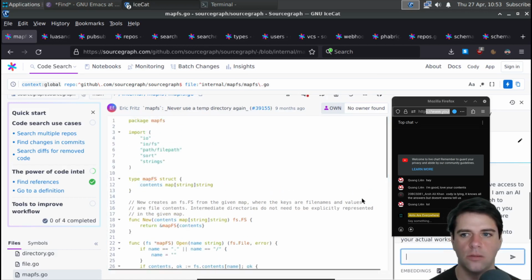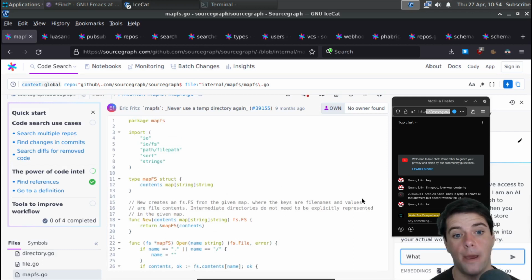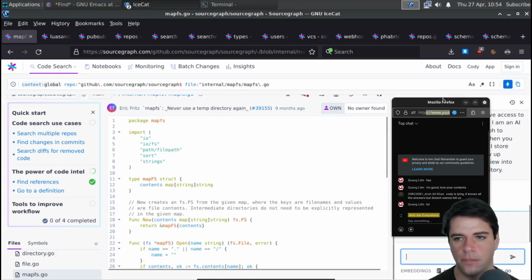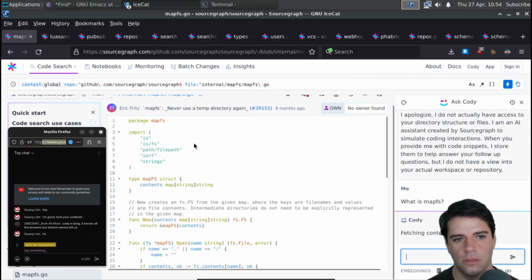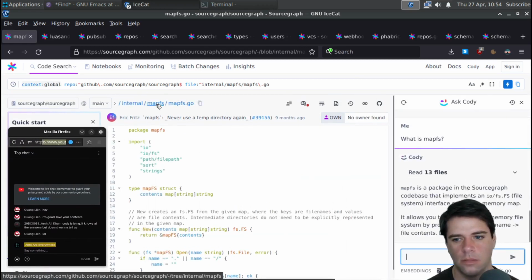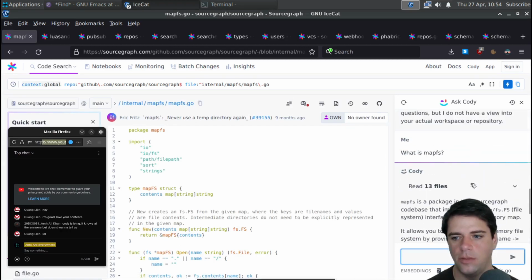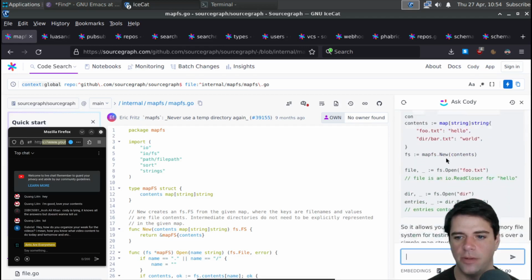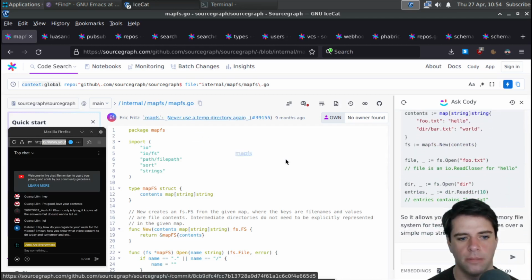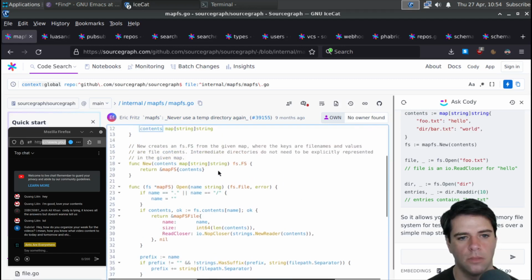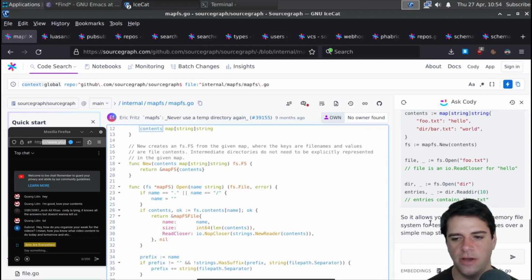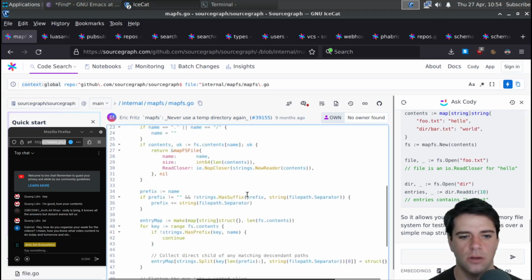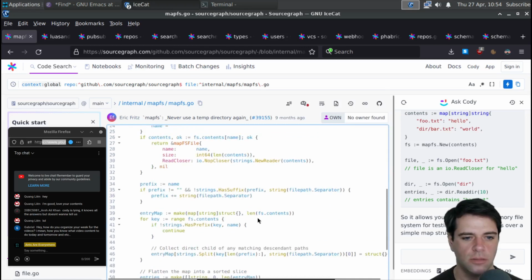I'll ask Cody. What's MapFS? MapFS. Seems like just a hash map that implements an io/fs.FS file system. I guess, is it like a hash map that implements the file system API? We can open, it allows you to create an in-memory file system for testing and other purposes. Okay. What does a directory look like though?